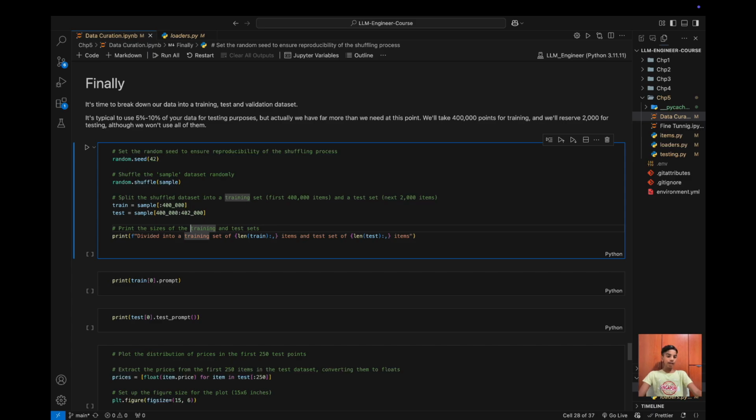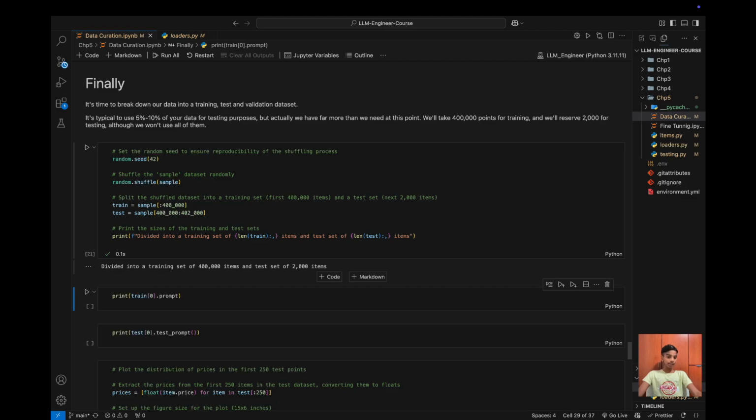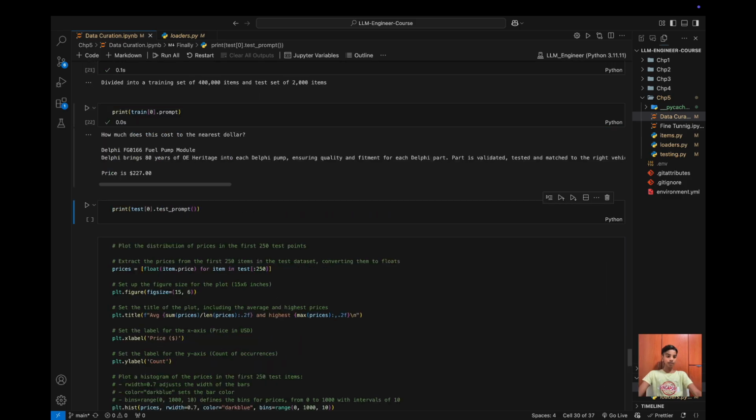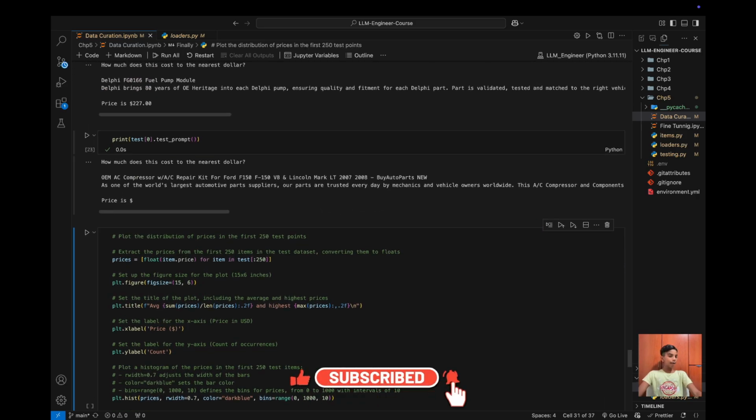Finally, what we're going to do is only take the first 100k items, and then split it so that 2000 is left for our test dataset. So here we have divided the training dataset of 400 items and the test set of 2000 items. Now let's print one of the training items, the first one. This is a Delphi FG0166 fuel pump module at a price of 227.00.